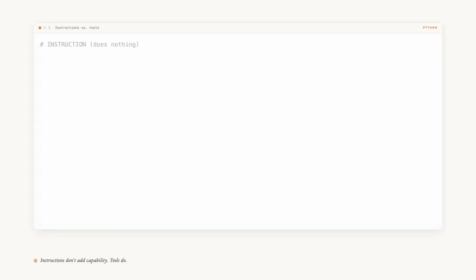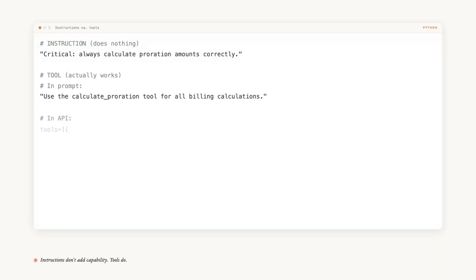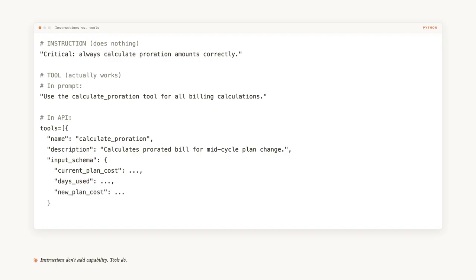Instructions do not add capability. Critical: always calculate proration correctly does nothing. The model cannot do reliable mental arithmetic. The solution: register a tool. Add the proration calculator to the API call. The model calls it when needed, reads the output, explains the result. When to use a tool versus an instruction: if the task requires exact arithmetic, deterministic lookup, or external state, use a tool. Instructions only change behavior within capabilities the model already has.